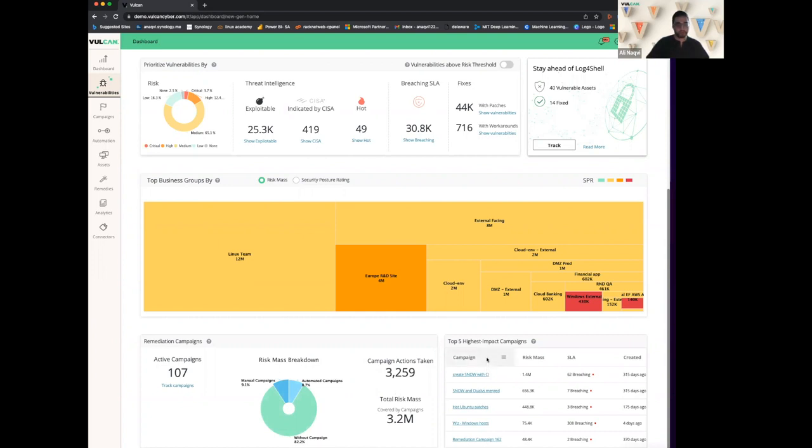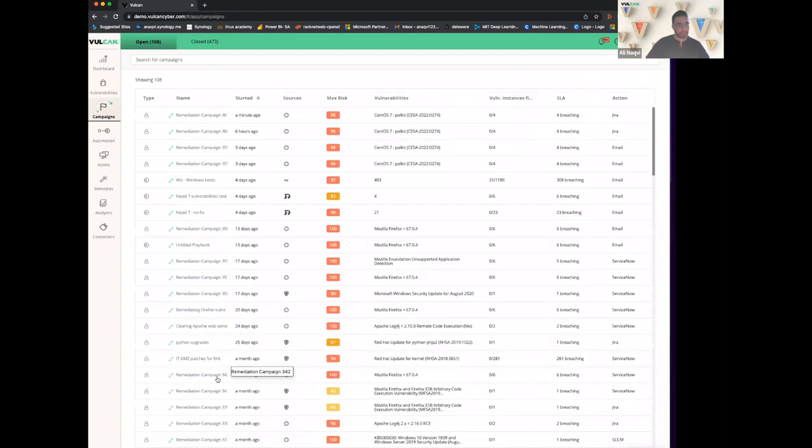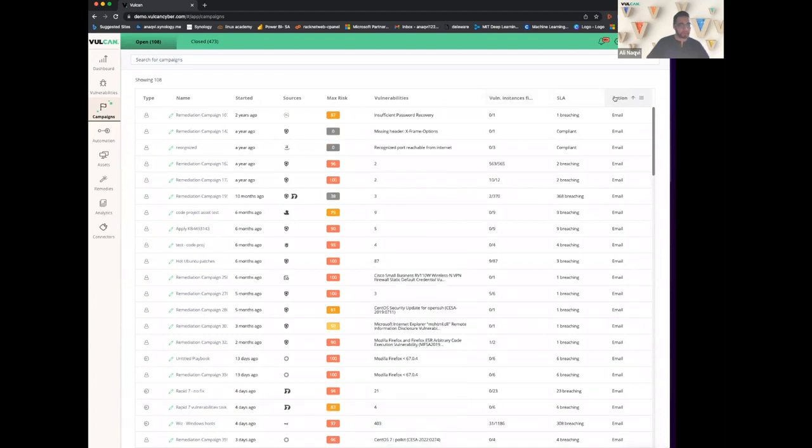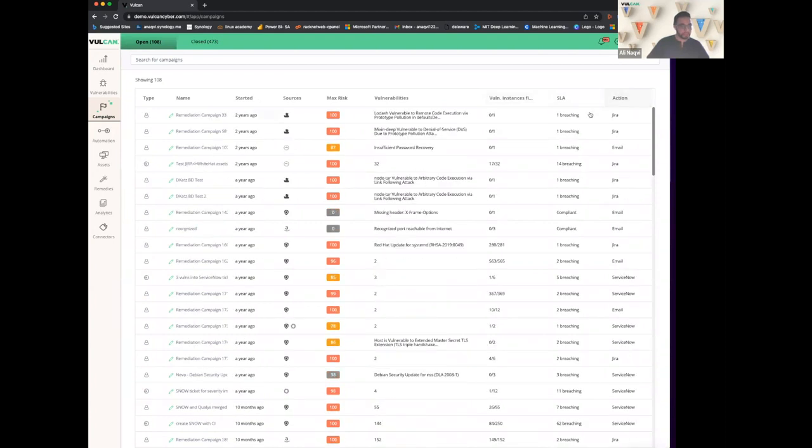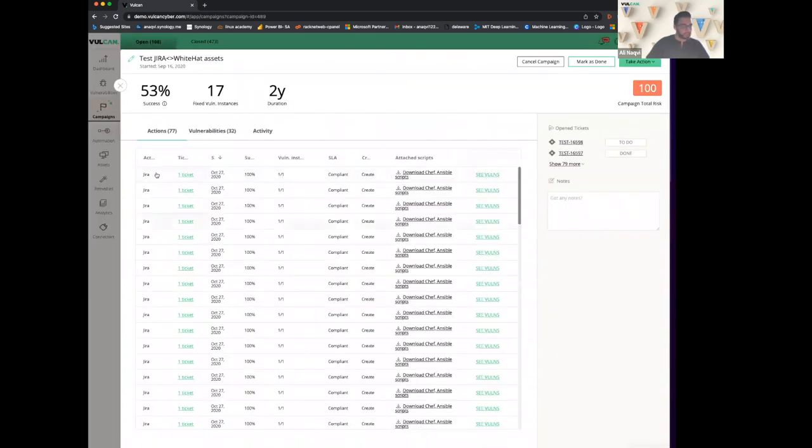And then also, I could very quickly understand the top 5 highest impacting campaigns and the risk mass associated with them. So from here, I could go and actually see the campaign. I could go in and very quickly understand from a Jira perspective, which of those are breaching, which of them are not breaching. So here are my vulnerabilities, just an example.